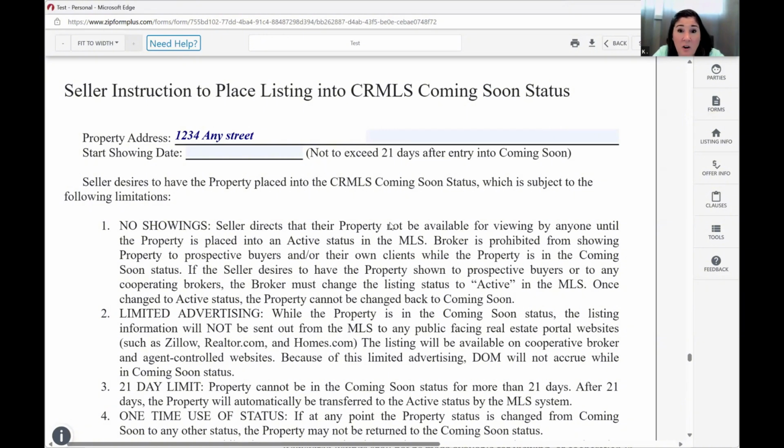If someone wants to write an offer, can they? Absolutely. They can write an offer subject to interior inspection. And then once you accept that offer, then you can allow them into the property. But no one is allowed unless the offer is accepted or it is in active status.